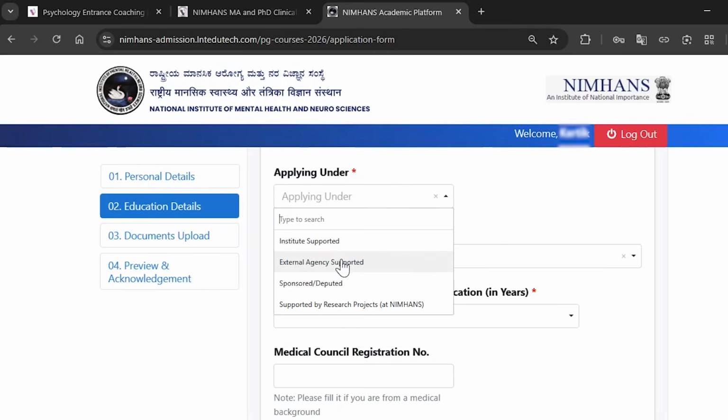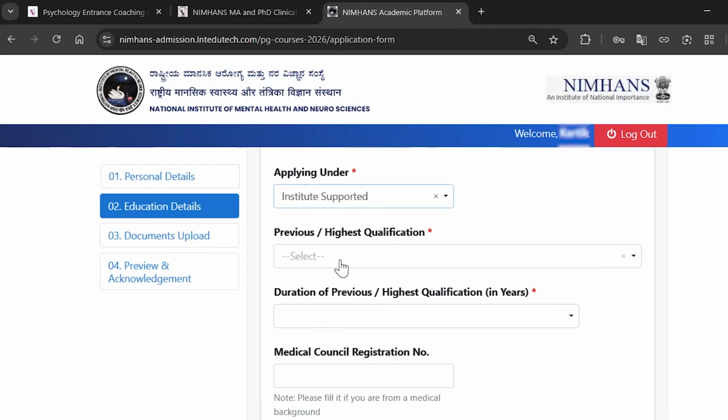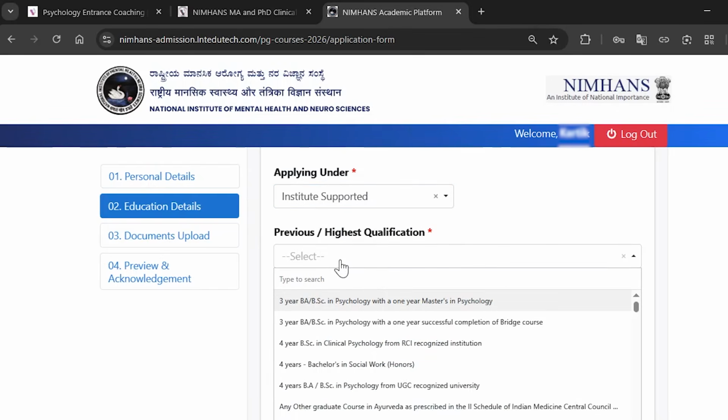Okay, so we are filling this for MA Clinical Psychology, so we are going to select Institute Supported. So click on Institute Supported, then enter your qualification details. Now you know that for MA Clinical Psychology the qualification is 3 years in BA BSc Psychology and 1 year in Masters, or 3 years in BA BSc Psychology and 1 year of bridge course, successful bridge course, or 4 years of BSc Clinical Psychology from an RCI recognized institution, or 4 years of BA BSc Psychology from a UGC recognized university.